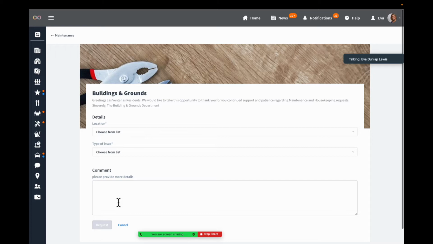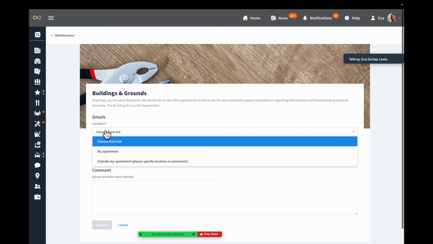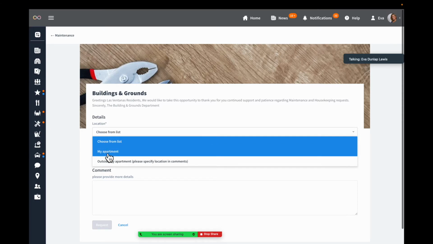In this form, we get to fill out information about the request that we need. The first option is choose. On iPhones and iPads, it will say choose from list, rather than just choose. So if we click or tap choose under location, I see my apartment, but you may actually see your unit number. It varies across communities what you actually see.